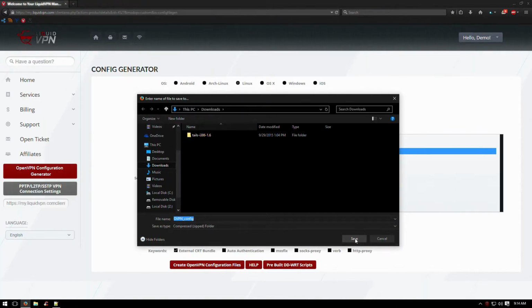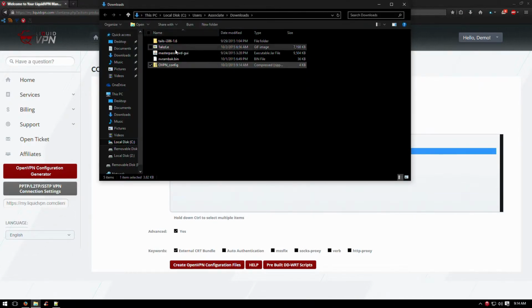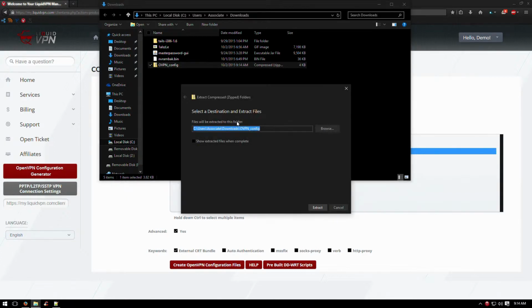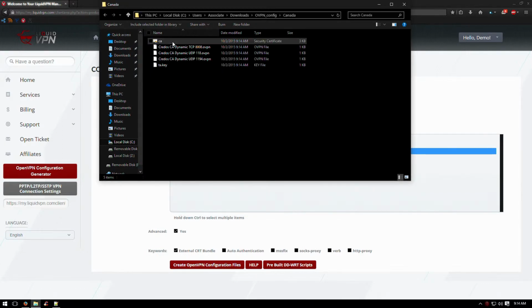Just click create on that. We're going to save that to the downloads folder. And we're just going to open that up. And we're going to extract it. So we're going to right click on it, click extract all. Click extract. Once that's extracted, just open it up.